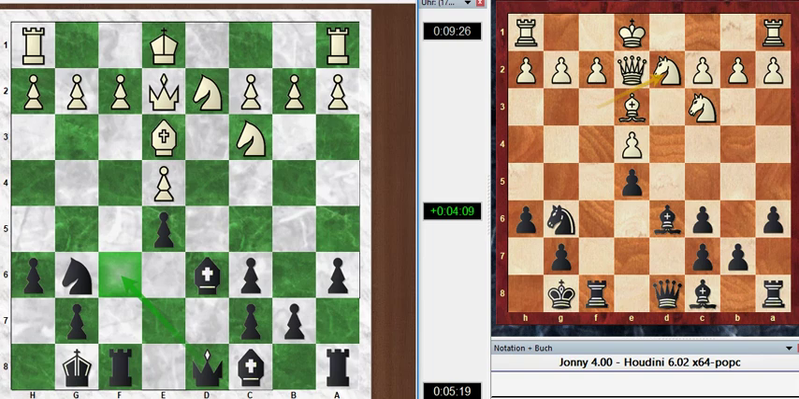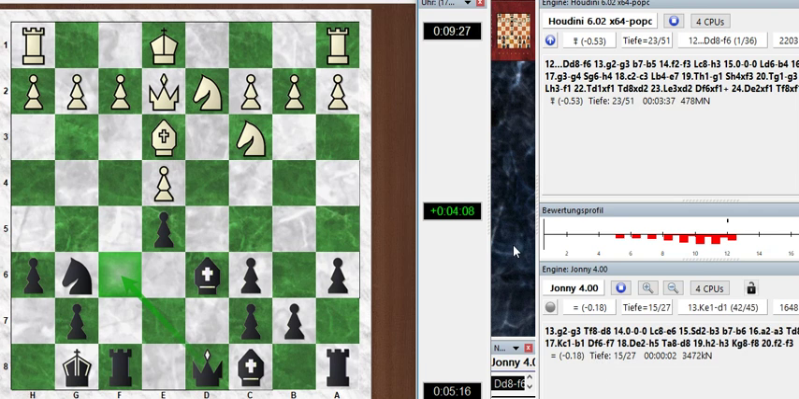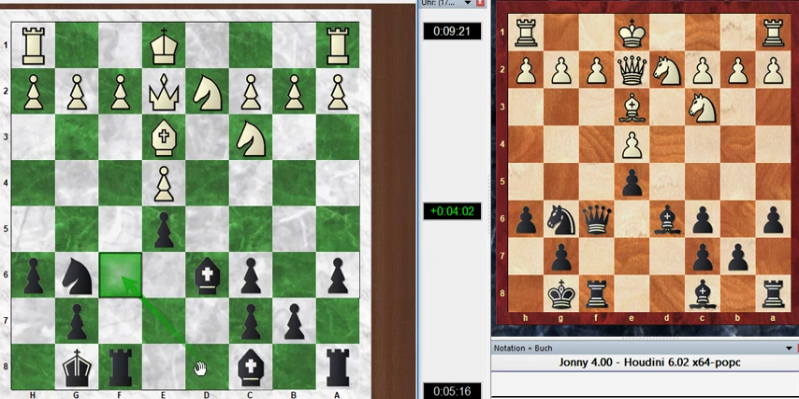Let's see both evaluations right around here. Houdini thinks black is a little bit better, also Jonny thinks black is a little bit better, but nothing to write home about. And we have indeed the move queen to f6. So now let's see, Jonny is calculating g3 to stop any knight jumping in there. So let's say g3, bishop here, but the bishop wants to be there, maybe.